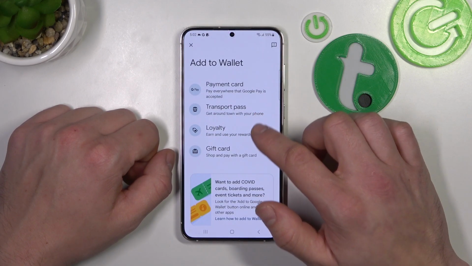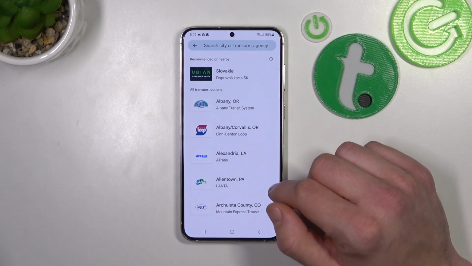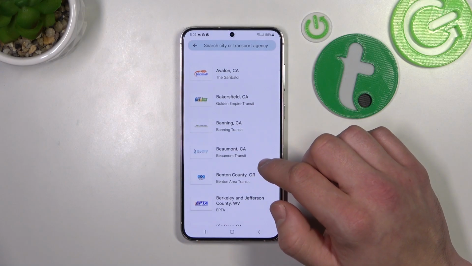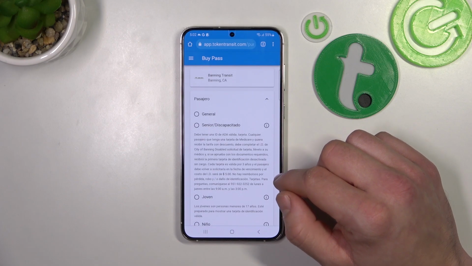Now focus on Transport Pass, Loyalty and Gift Card. First let's select Transport Pass. And now select your transit way if you are able to find it. Then you will be redirected to a website where you have to finish the inside form.